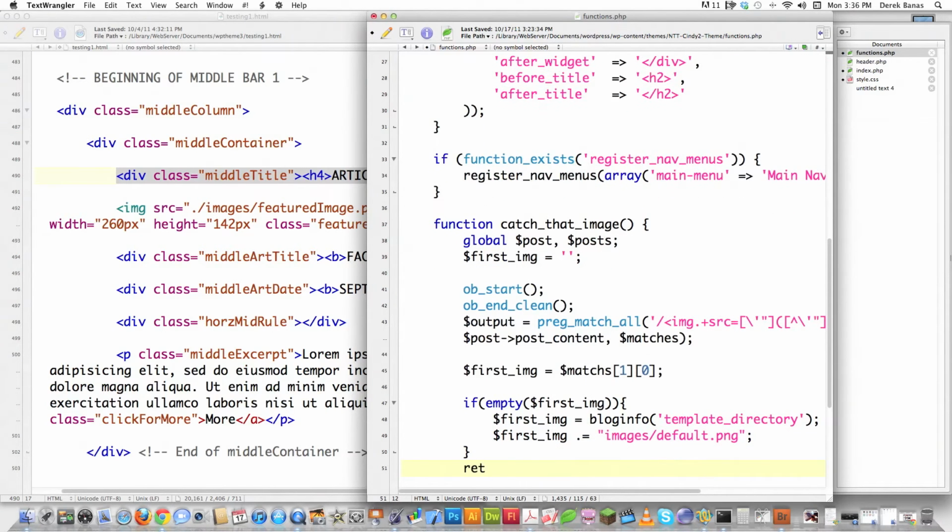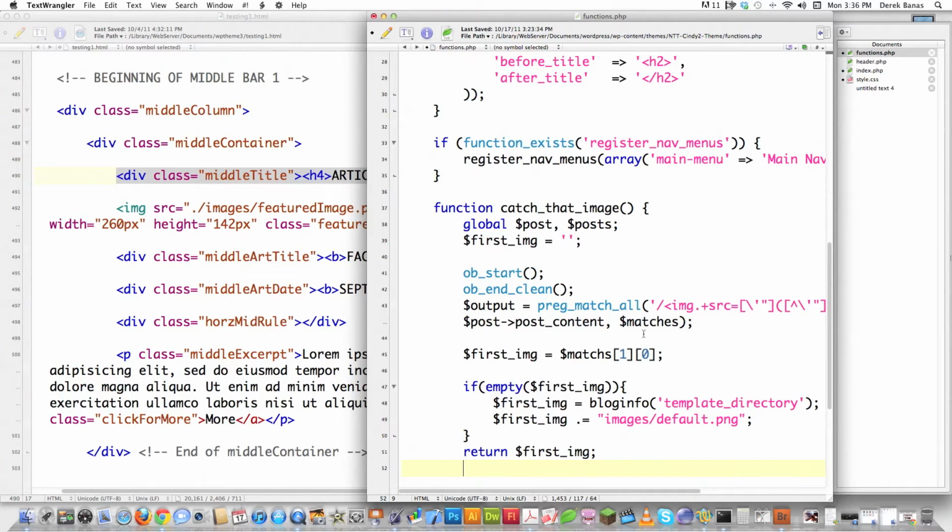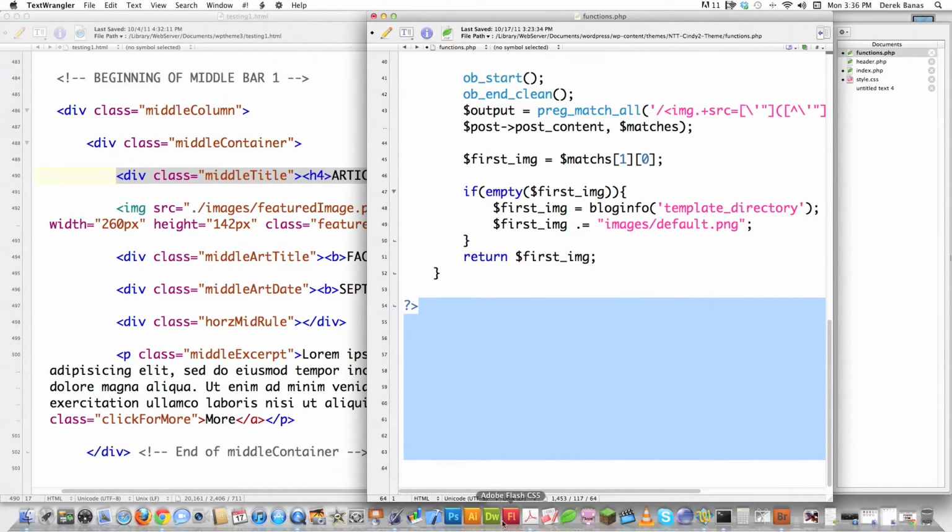Close that off and return first image, which will now either hold the location for the first image in the post, or it will hold the default image that we're going to be using. And then we can close off this function right inside of there and get rid of any additional white space that's inside of there, because WordPress does not like white space after these brackets.